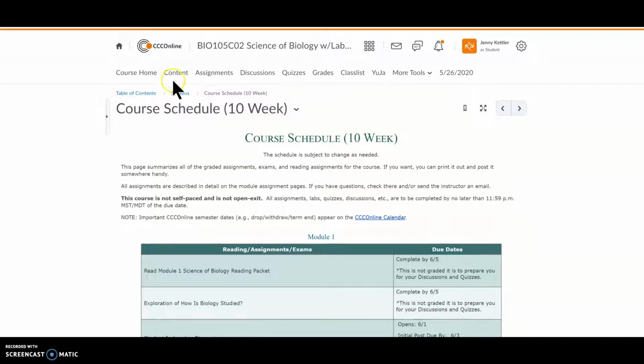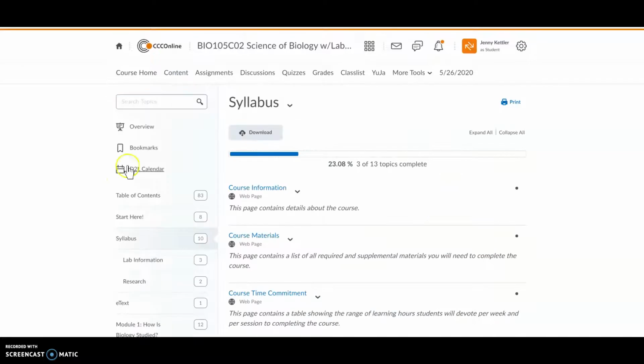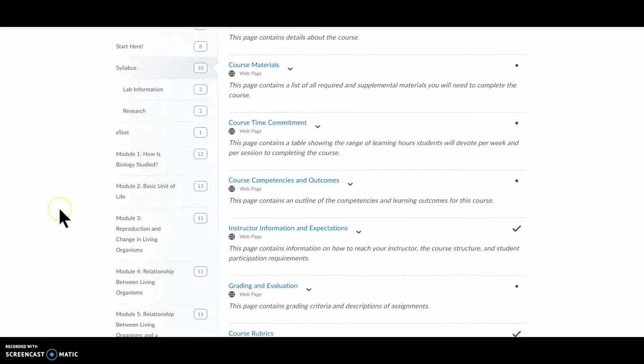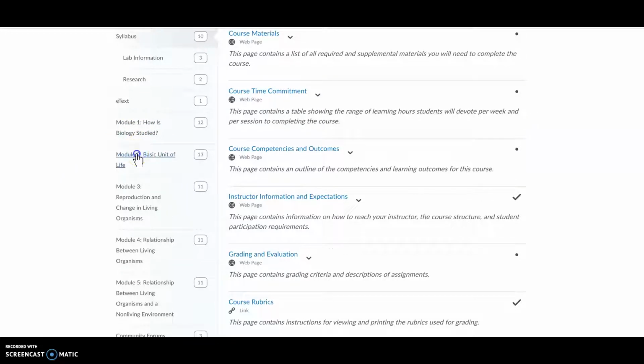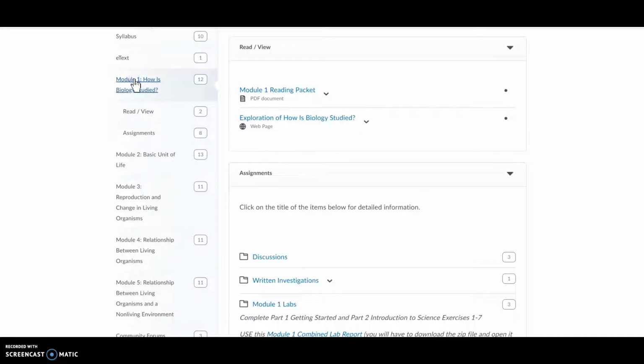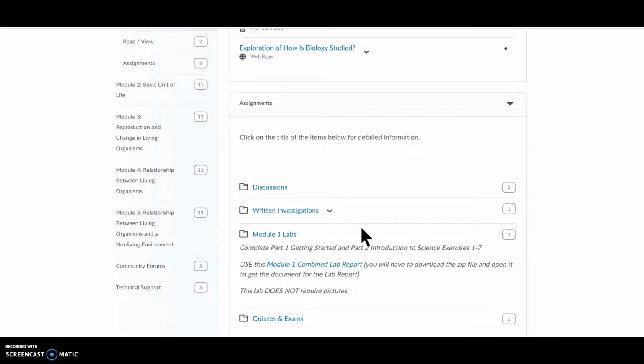So this is a lab course, and you will be performing various labs throughout the course. So we're just going to go ahead and look at module 1. The lab is pretty straightforward. It doesn't require a lab kit. It's just a general overview of the scientific method and how experiments are performed. The important thing is that you have to use this combined lab report in order to submit your assignment. You do not want to be submitting these experiments separately. It's going to be all in one report.